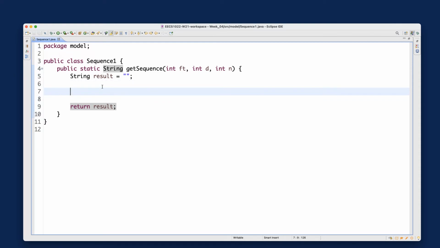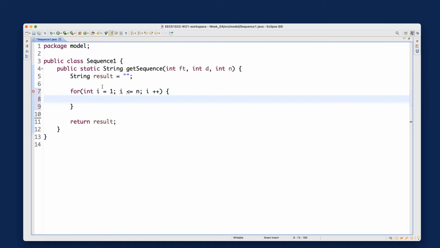All right, so now what should we do? Basically, let me code the solution first, and then I will explain on my iPad very briefly about how things work. Okay, so I would say for integer i is 1, i less than or equal to n, i plus plus. How many iterations am I planning to run? Well, based on what we learned before, it should be exactly n iterations, right?